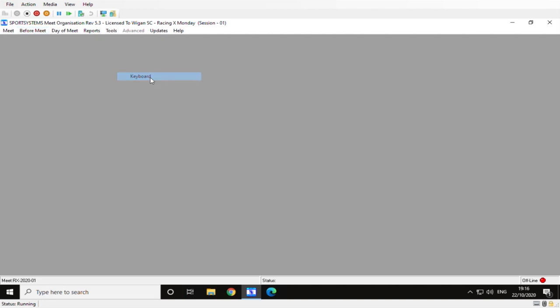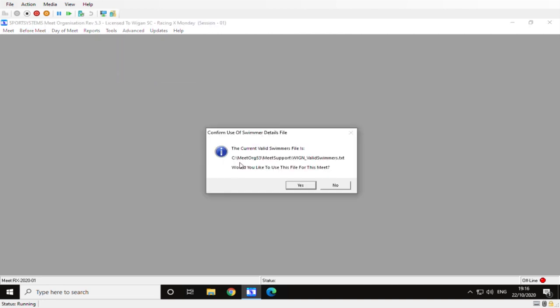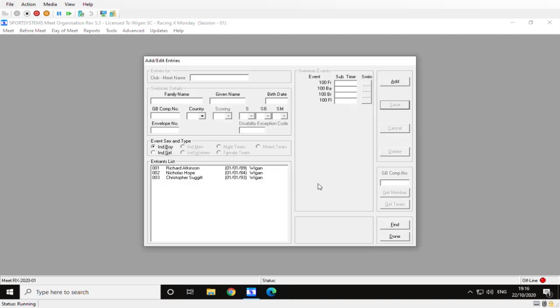So into keyboard. Now at this point, if you've downloaded your valid swimmer file, it'll ask you if you want to use it, and obviously pick off your swimmers. But I'm not going to use it. I'm going to do it the other way. But also, I don't want to disclose all the information of my whole club. Okay, and as you see, I've already added in a few swimmers here as a test, and I've already started to put them in some events. So if I would just delete myself off, and I'll show you the process of putting somebody in.